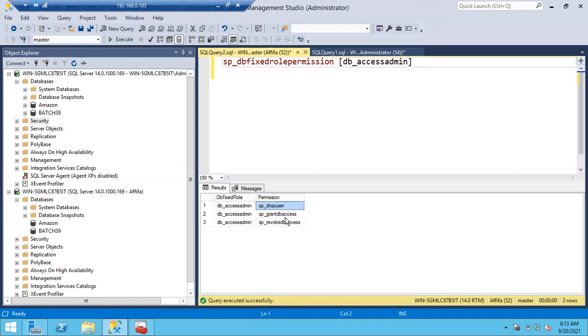And again, guys, nothing to worry. No need to remember all these roles. But you should be aware that we have server roles and database roles. No need to remember what permissions are there for access admin. Not required. You should just be aware of it. Yes, we have database roles. Yes, we have server roles.